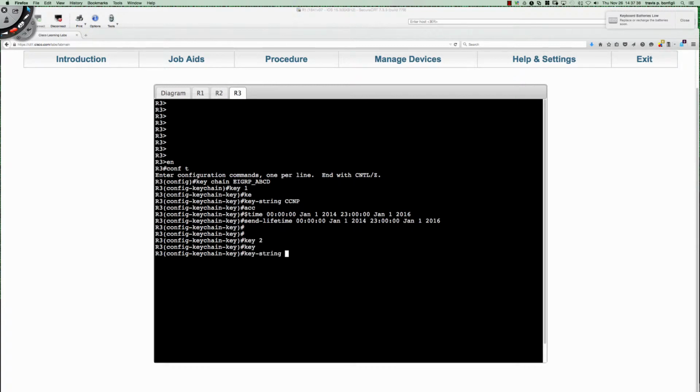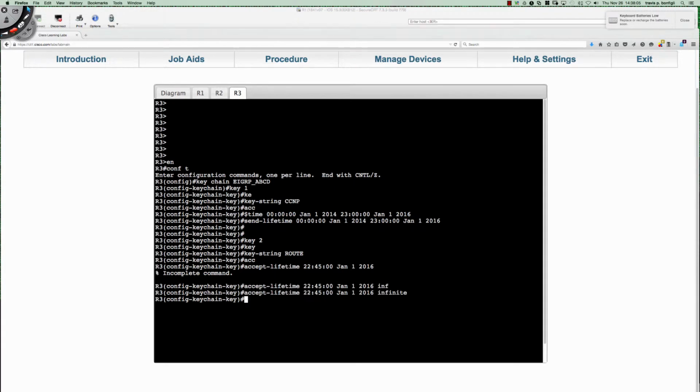And then we're going to do a new key. We're going to do key 2 with a key string of route. And we're going to say that the accept lifetime, and actually I probably should have just started from scratch. Let's do Control U here. So we're going to do accept lifetime 22:45:00 on March 20th, or actually we'll do January 1st, January 1st, 2016, and then infinite, and then the same thing for the send time. So we're basically doing an overlap here, where we're going to have a little overlap between when we send and accept the keys to transition those keys from key 1 to key 2.